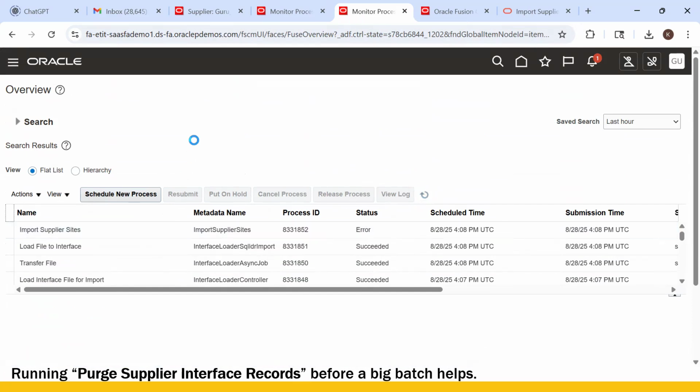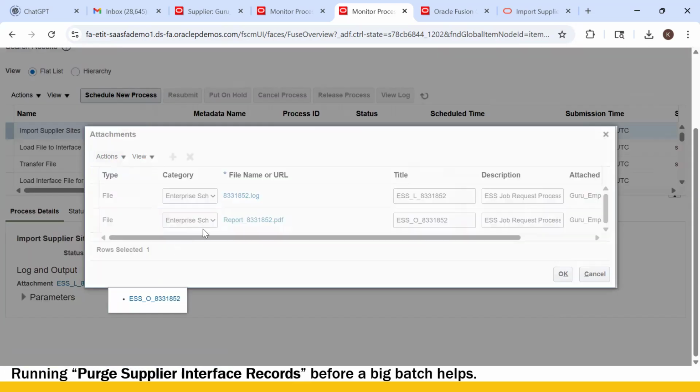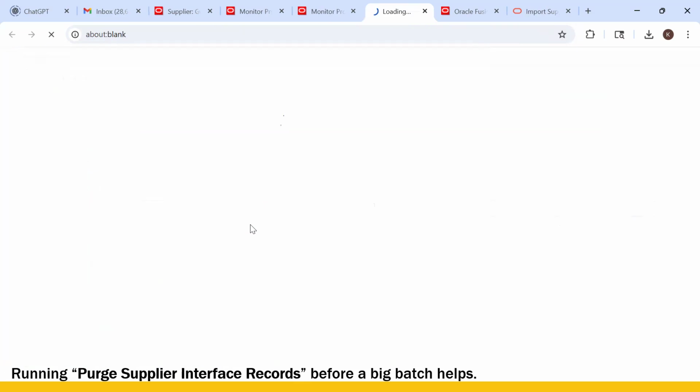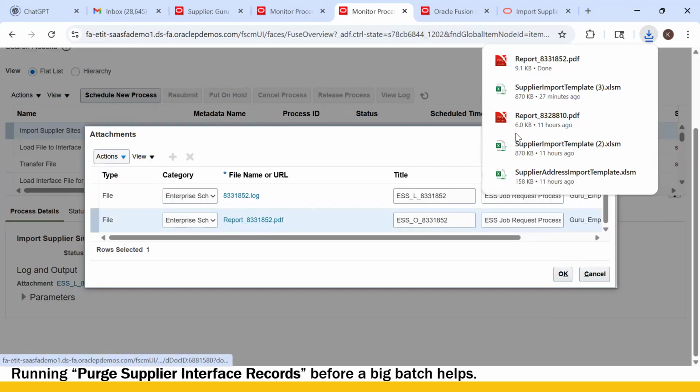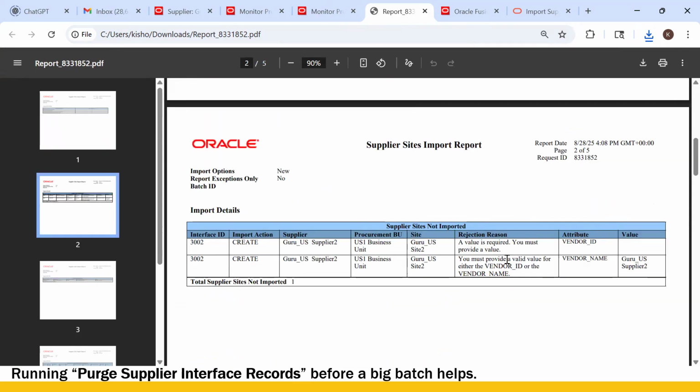Okay, again, there is some problem. Let me see what the issue is. I'm opening the file and then clicking the PDF. If you see the PDF, you can understand which supplier sites were not imported and which were imported. Okay, what is the issue?